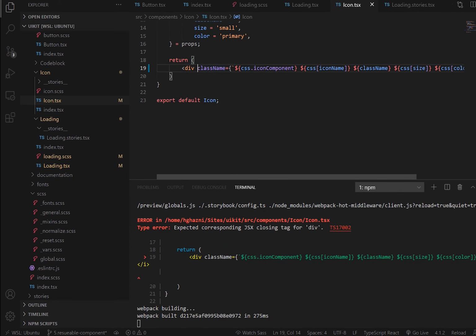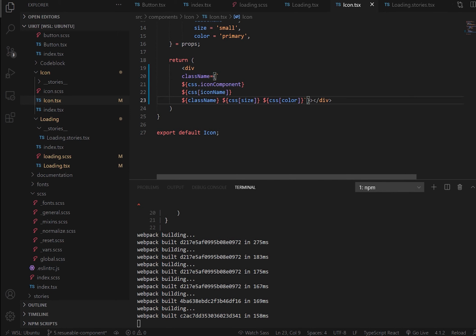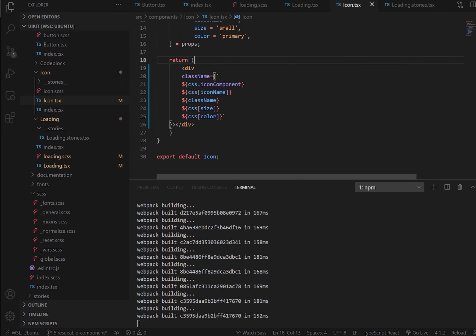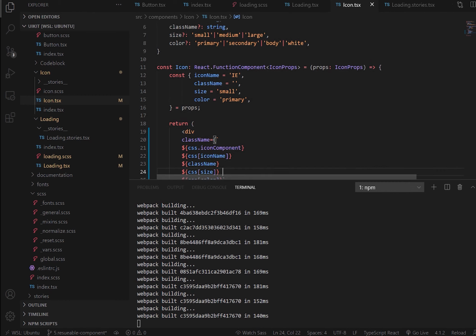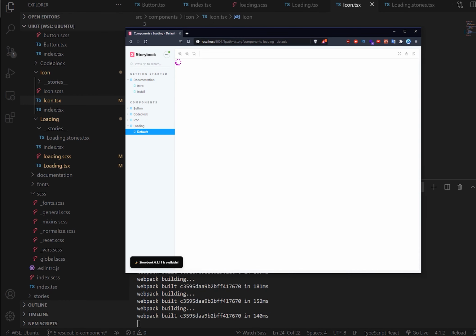And in fact, I'm just going to bring this out so it's easier to read, because it's starting to get a little difficult now. Okay, brilliant. So those are all the class names. Let's go take a look now. So if we go to the loading animation, boom, we can see that we've got a loading component working now.